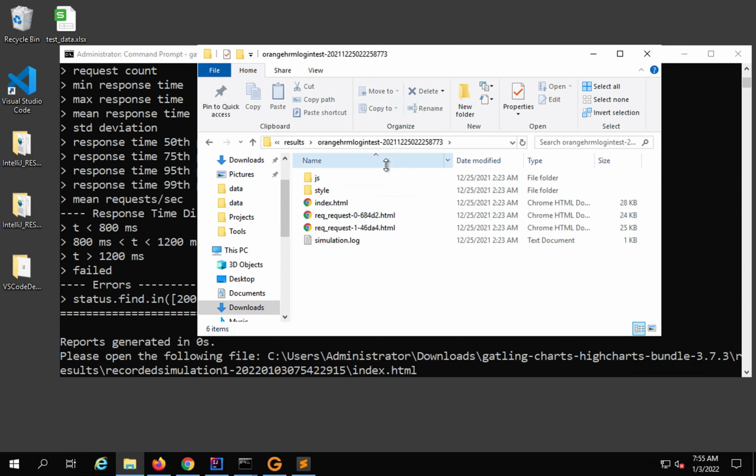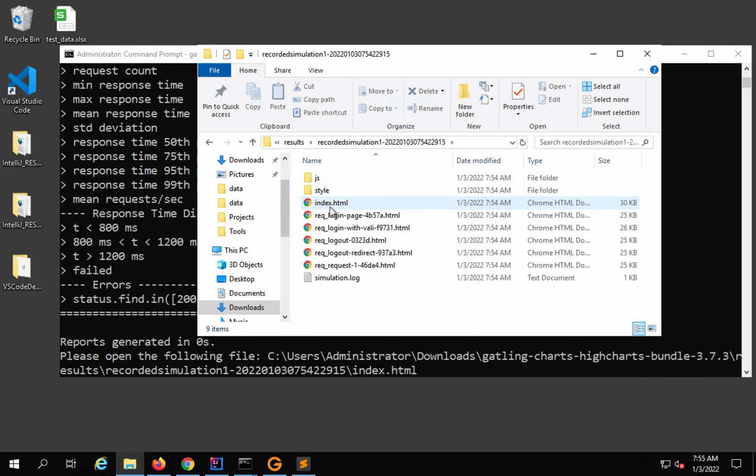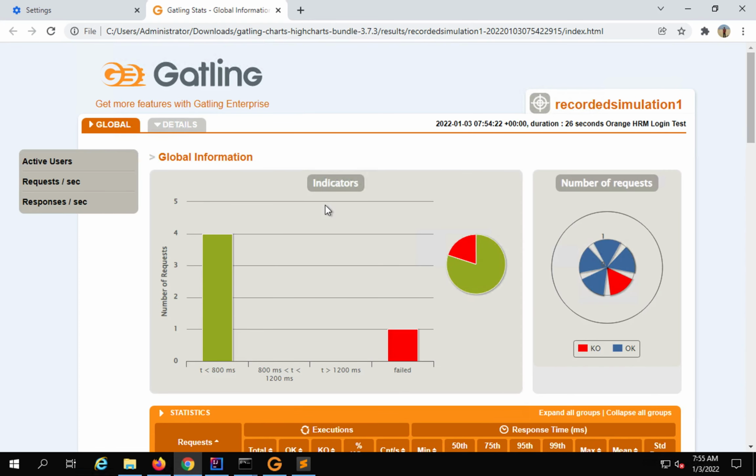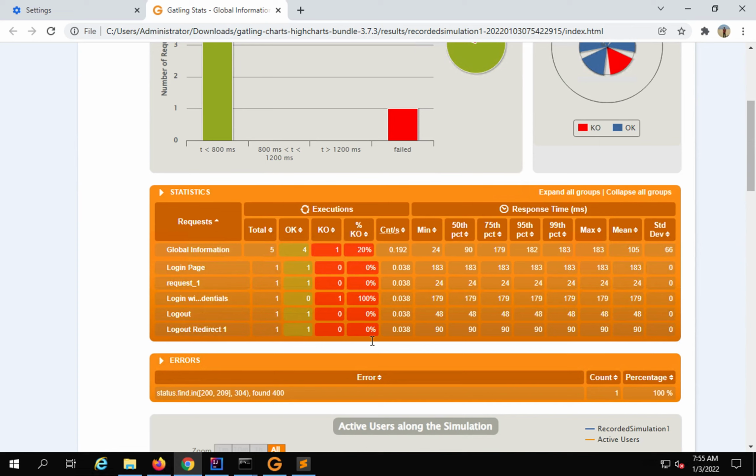So if I go to the results folder, and this is the folder, and this is the index.html, or let me just very quickly see where it has gone. They should be recorded simulation. Oh, sorry, this is the one, recorded simulations. This is the one, and here we have got this index.html. If I open it, you can see here the description, orange HRM login test. Here we have got all the details, the global information, and we can see the number of requests, pass, fail, and all the statistics here.